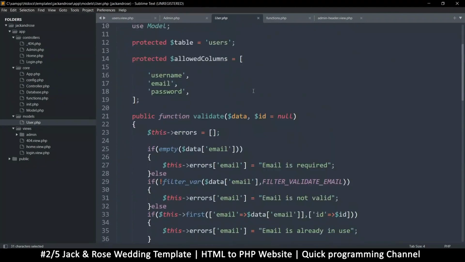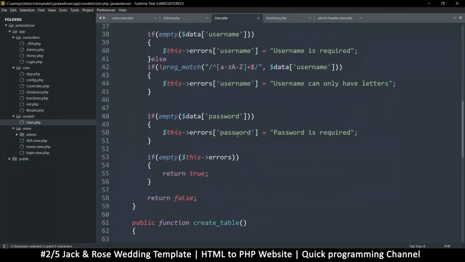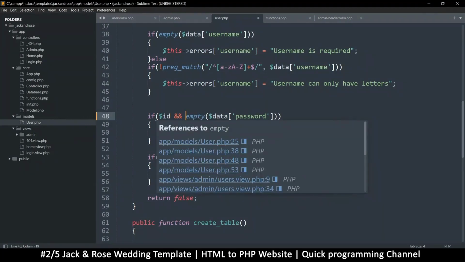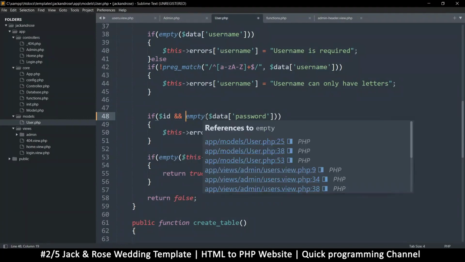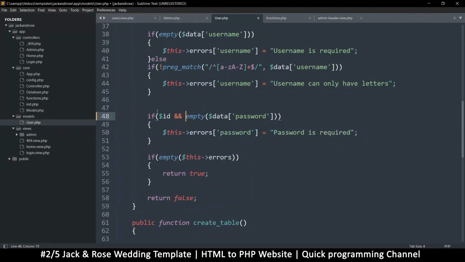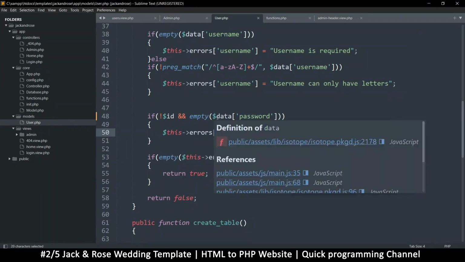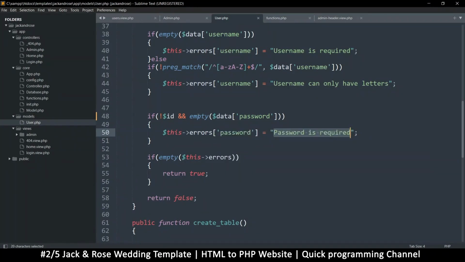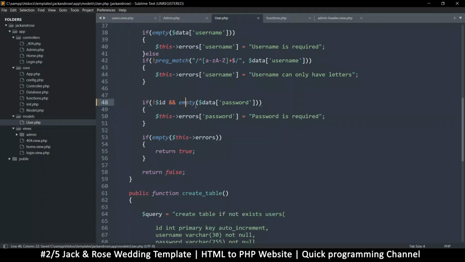Okay, so the way we've done it is we've put an ID here. So when the ID is present, it means we are editing. So we may not need the password. So we'll say if there is no ID and password is empty, then password should be required. Yep. On the other one, it's optional.